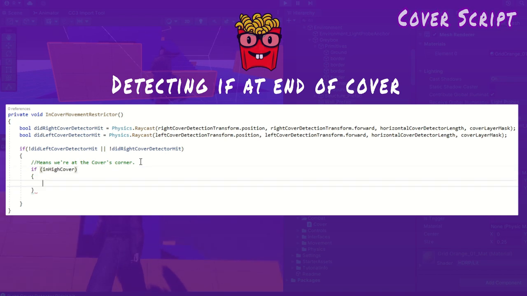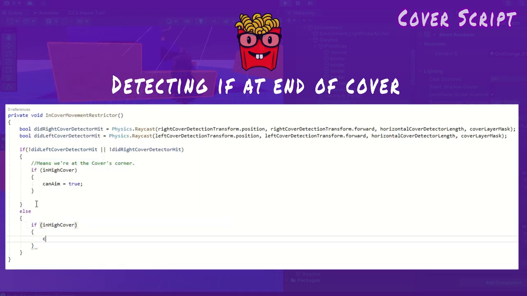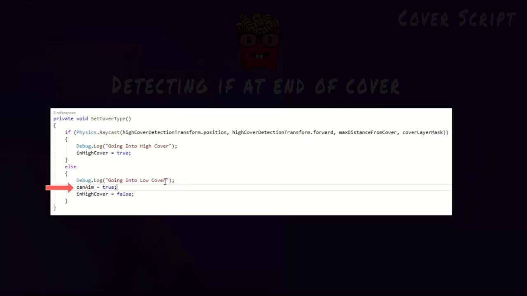If one of these raycasts doesn't hit cover, that means we're at the cover's corner, meaning we can aim and shoot if we're in high cover. So I update the bool canAim in the if and else section. However, we can aim anywhere from low cover, so it's set to true in setCoverType.